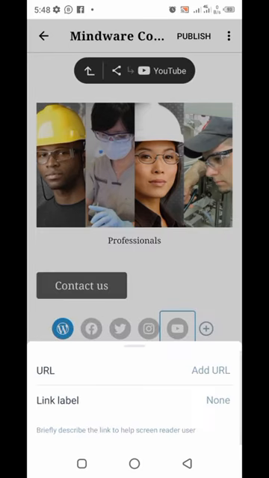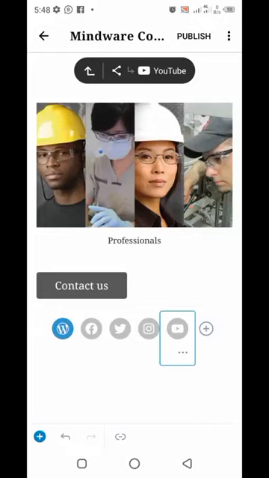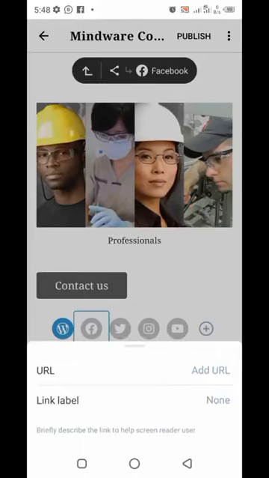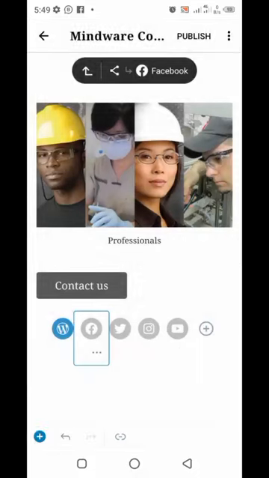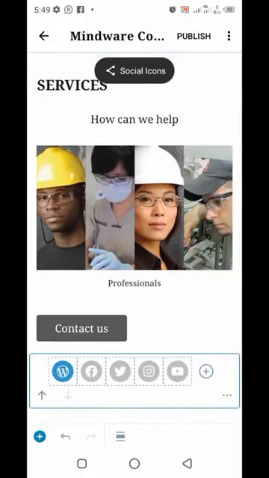Let's add YouTube right there. As you add, you can add the URL and then the label. So you want to edit any of them, you just click on it. You add the URL and the label. If you want to add label, or you can just leave it, just with the URL. So that's how you create your page, your blank page.